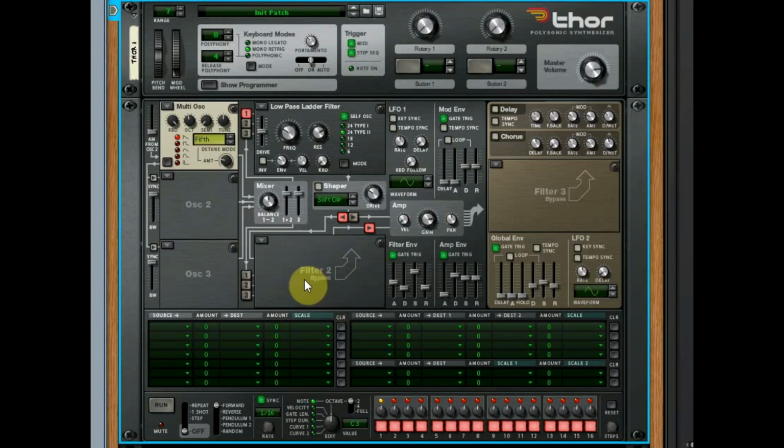So in the next episode, we're going to talk about this low pass ladder filter, what all these buttons and sliders and knobs mean, and how to use them in your music.